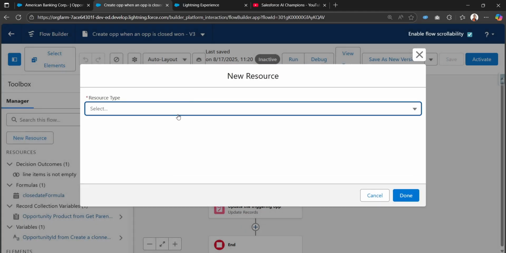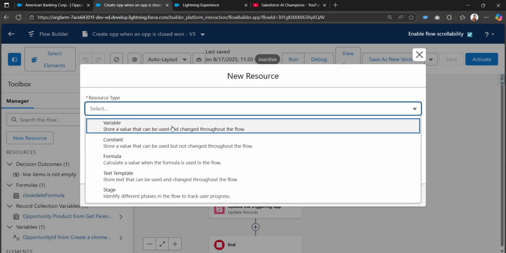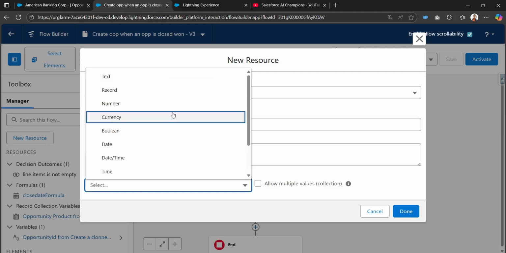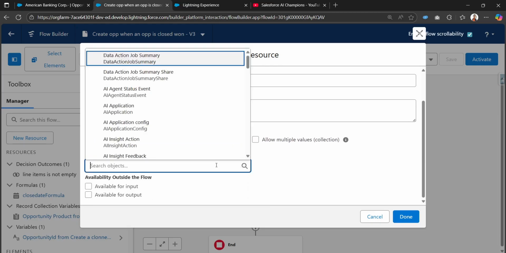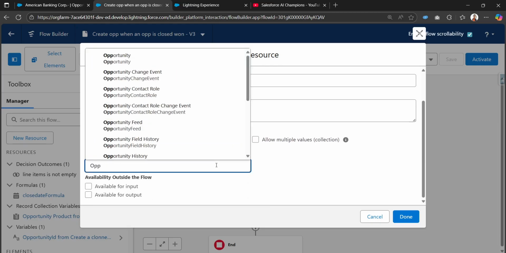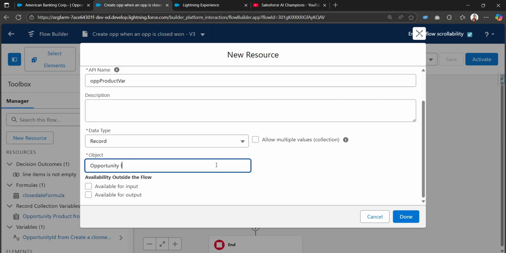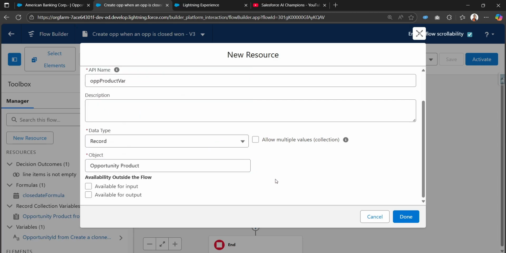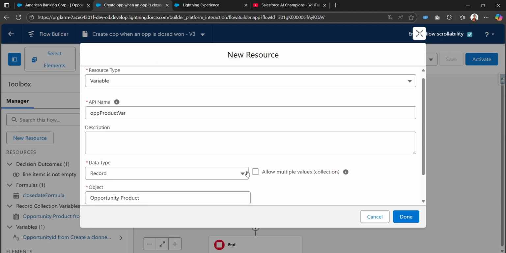We need to create 2 record variables. I'm choosing this new resource, and the resource type should be variable. One for the record, the opportunity product var, let me provide the name like this: opportunity product var. The data type should be record, and the object should be opportunity product. So this is for a single variable, right?